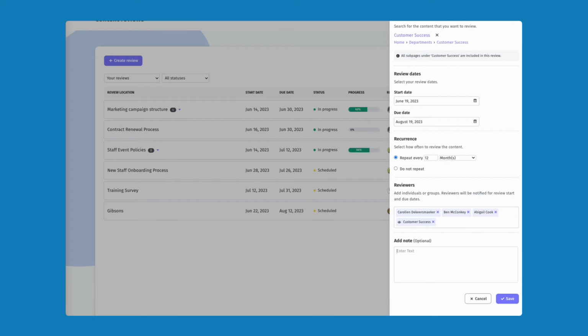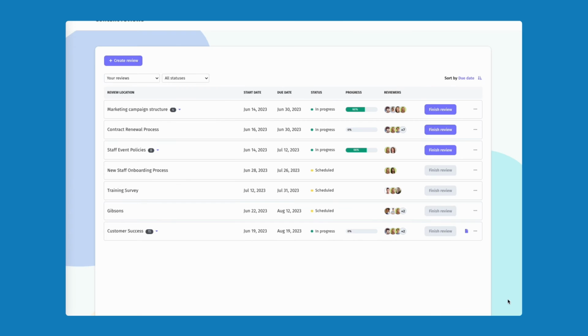I can also add a note. So what that will do is when this review goes out and all of my reviewers get a notification, they're also going to see my quick note that indicates to them why I'm setting up this review and what I'm hoping that they can help with. So I'll just click on save.